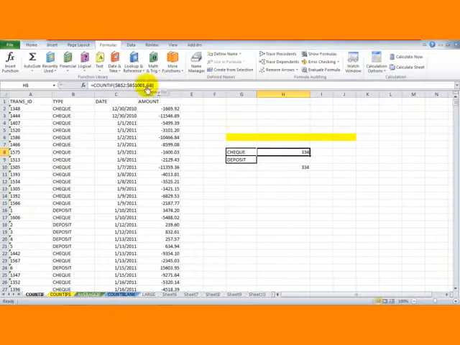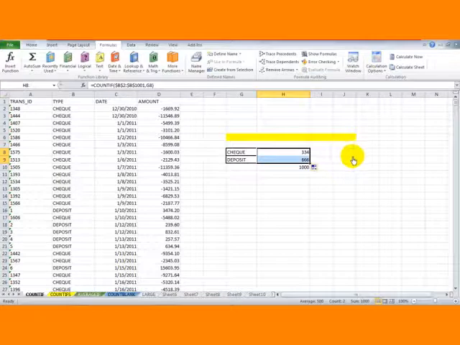Why? The criteria is G8, which makes it relative. If I drag this down, that G8 changes to G9. Okay, and this is demonstrating how we can make use of COUNTIF on our spreadsheet.